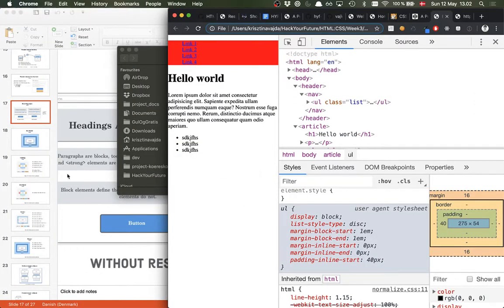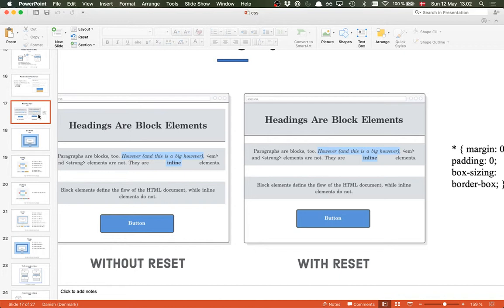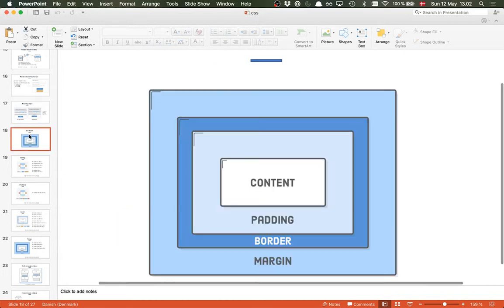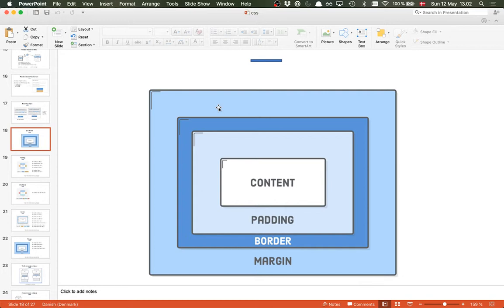Great. So that was the first slide. Wow. Now we only have like 35 to go. So another very important but sort of conceptual thing is the box model.